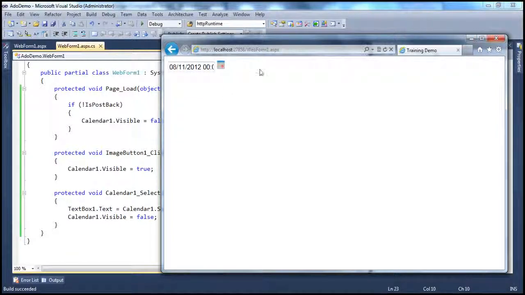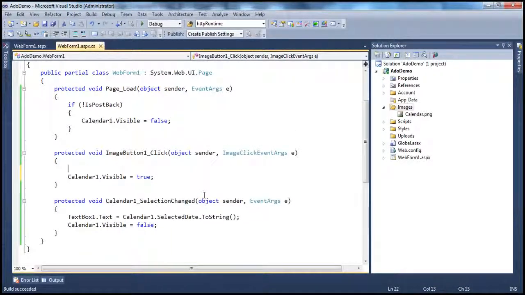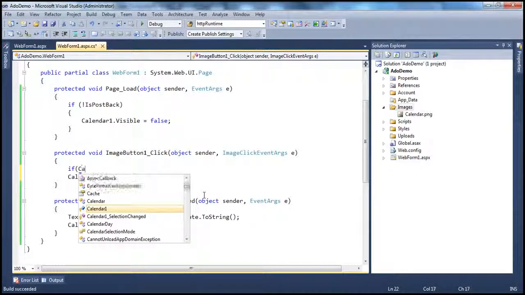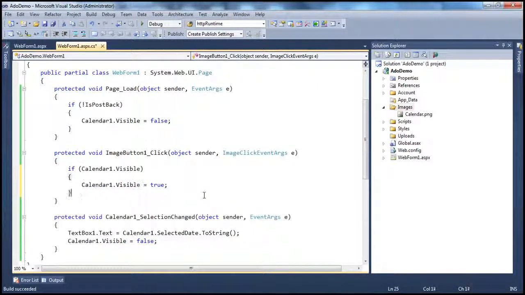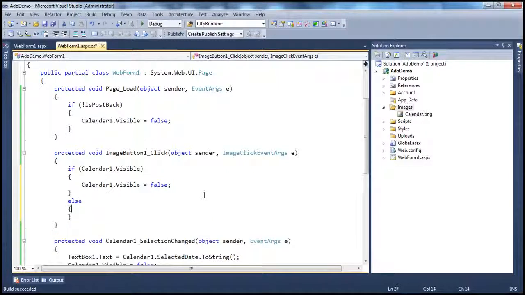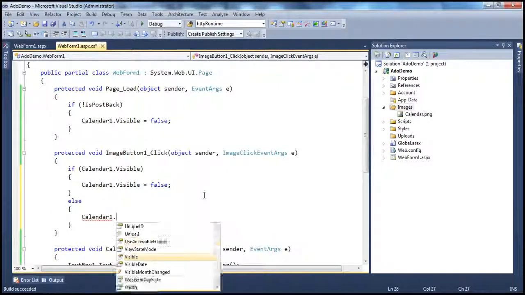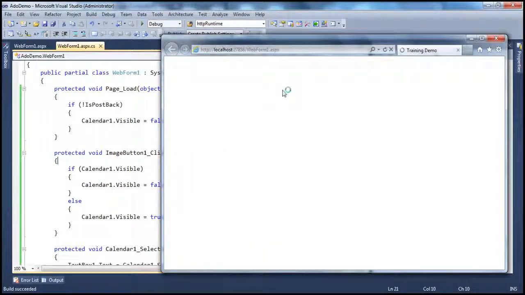Okay, let's do that using this image button. So if the calendar is visible, then I actually want to hide it. Else, meaning if the calendar is not visible, then we want to show the calendar. So turn on the visibility. Okay, so we're using the same button to do that. So when we run the project now, when I click the image button once, if the calendar is not visible, that will be shown. If I click that again, it gets closed.